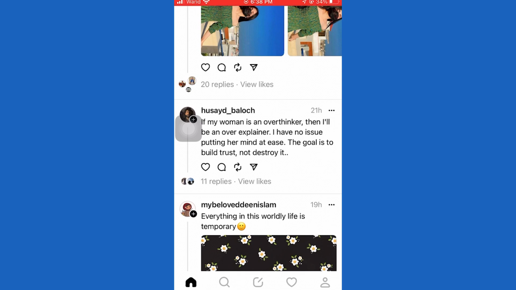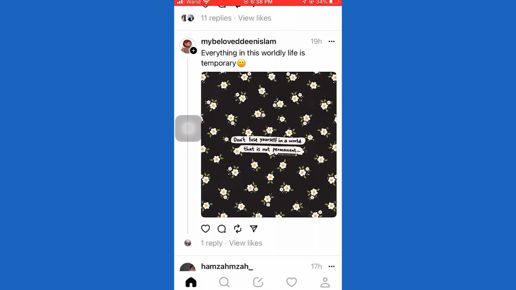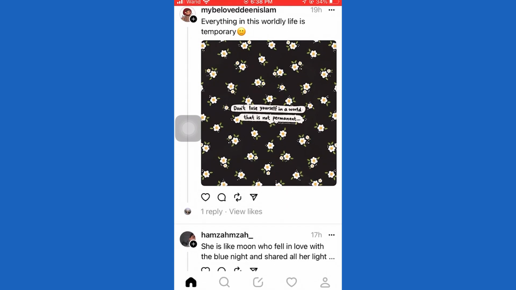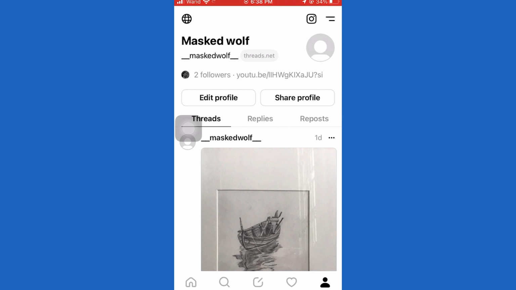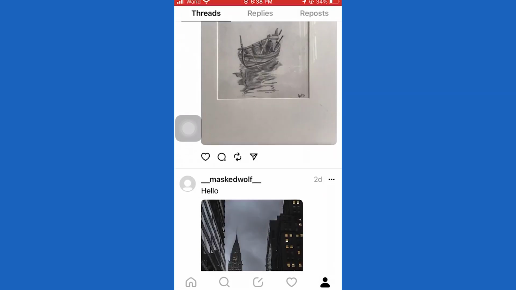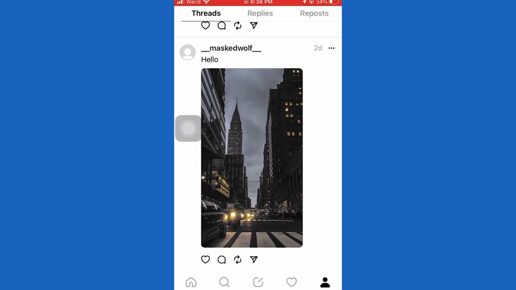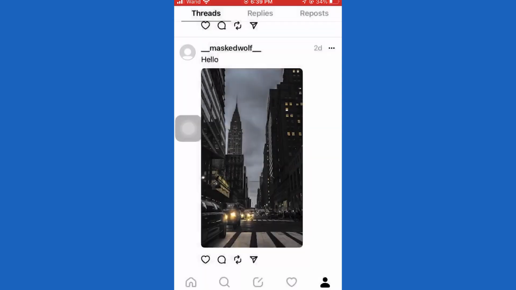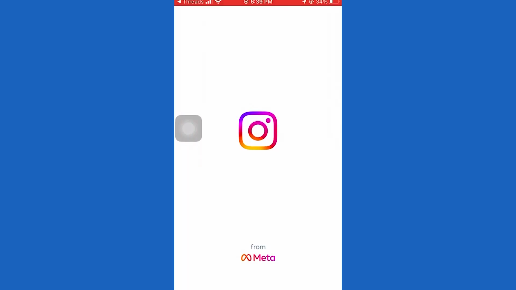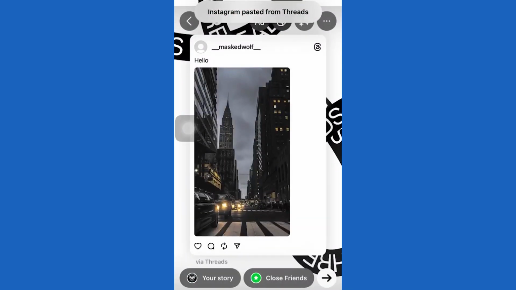I'm going to go to my Threads profile and I want to share this thread which I've posted. So, in order to share it to Instagram, I have to click on this little paper airplane icon here, and then this menu will pop up. I have a couple of different options for sharing, like the Instagram story, or I can share it as an Instagram post. I'll share this as a story first, so I'll click on the Add to Story button.